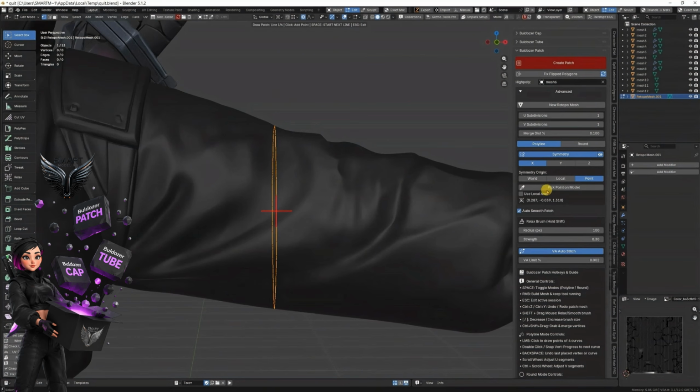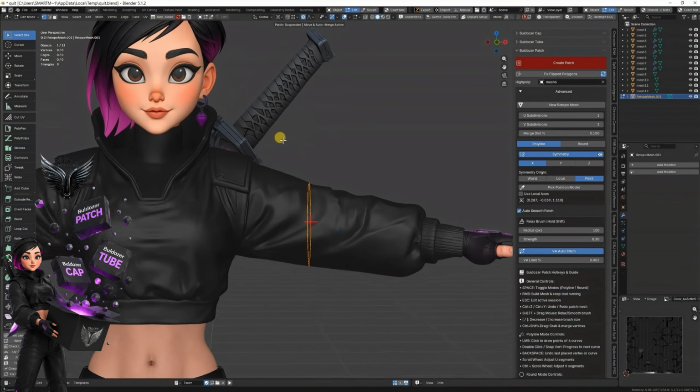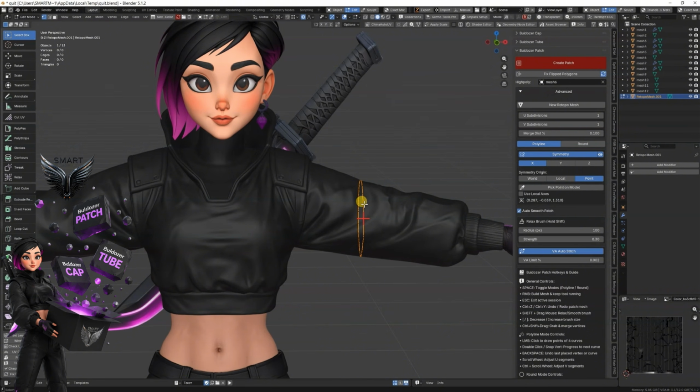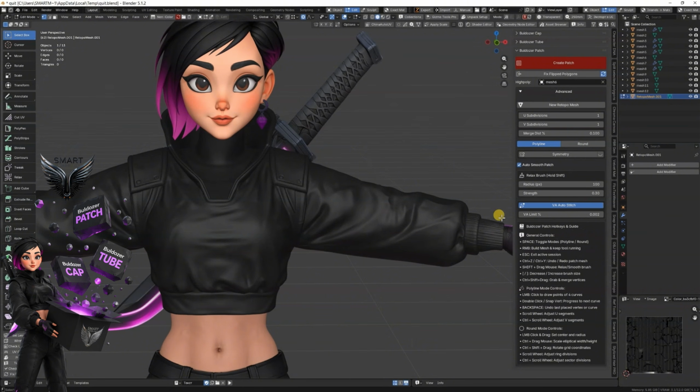I've covered all the possible ways of creating symmetrical patches. To hide the symmetry line, just click the eye icon here to turn it off. If we need to disable symmetry, we click on Symmetry. There are a few extra sliders here related to smoothing. This radius controls the smoothing strength, and the auto stitching slider automatically connects the vertices of adjacent patches. The defaults are set to values that work perfectly, so I recommend leaving them as they are.